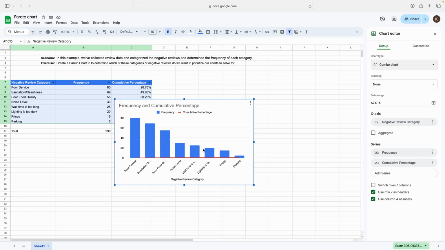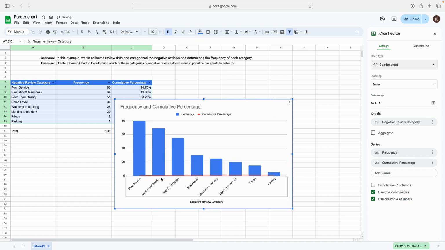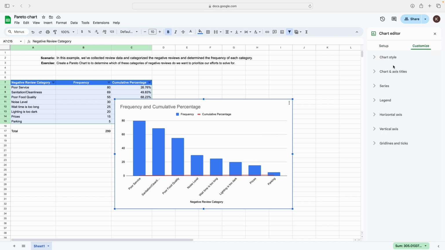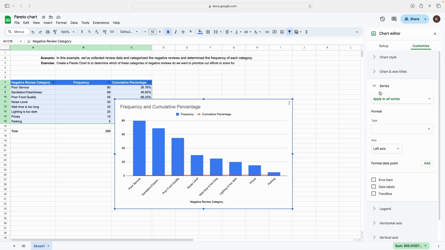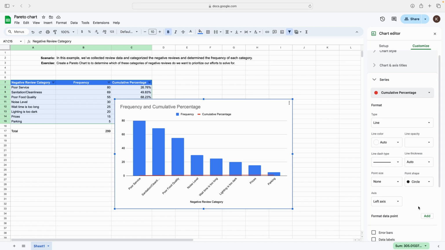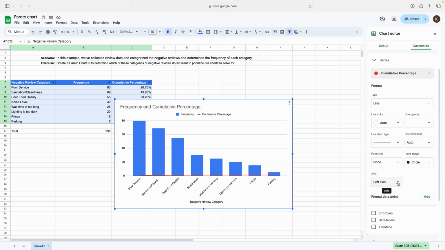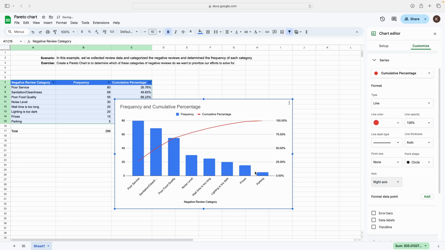So as you can see here, it's giving us the bar chart for the frequency, which is what we want, but the cumulative percentage is actually all the way at the bottom here. So what we want for this line is to actually be up and to the right. So let's go to Customize tab, and then we're going to go to Series, and then we're going to select the cumulative percentage, and then we're going to scroll down to Axis, and so we're going to go to right axis, and this is more of what we want.